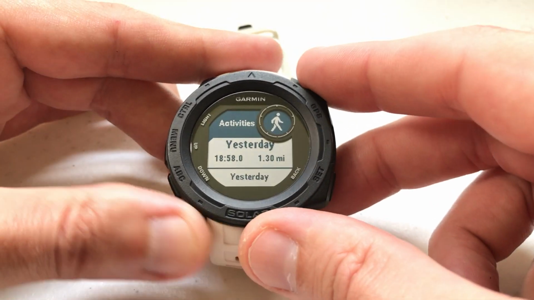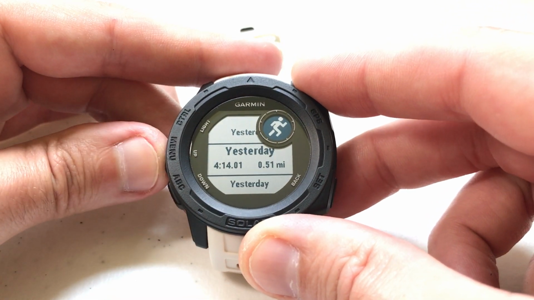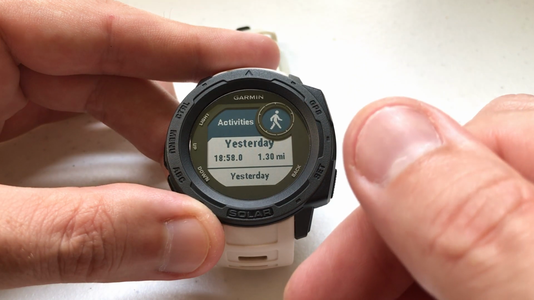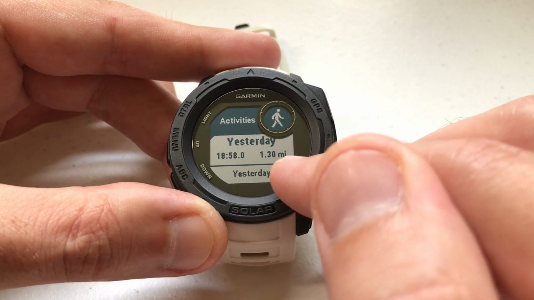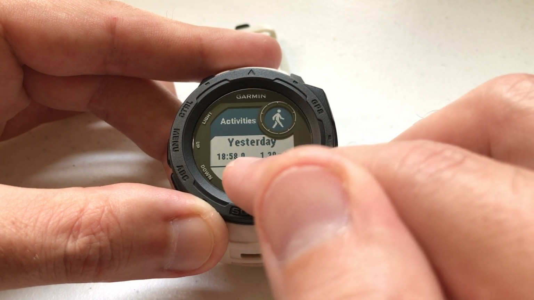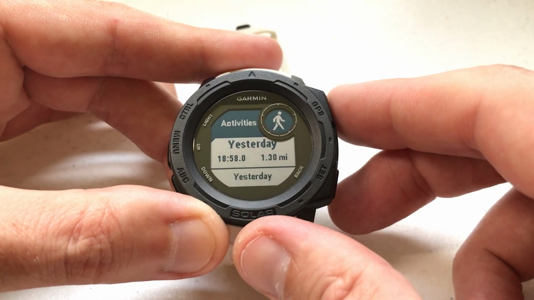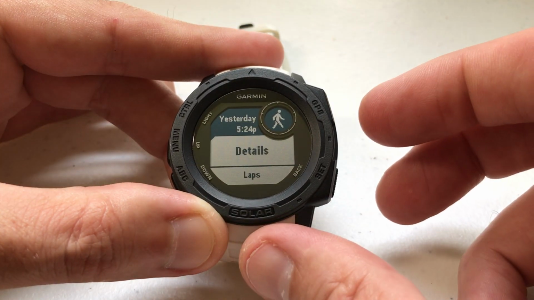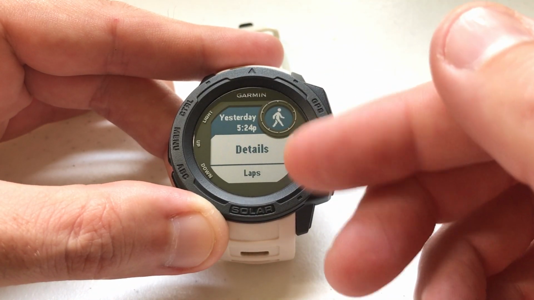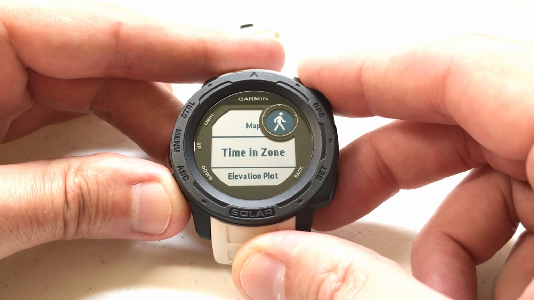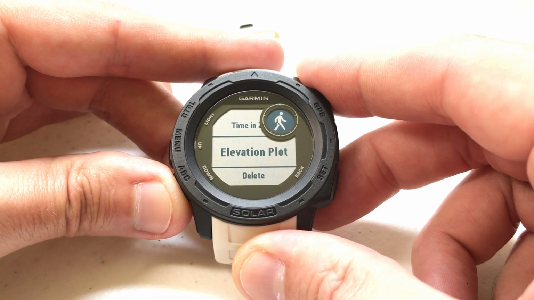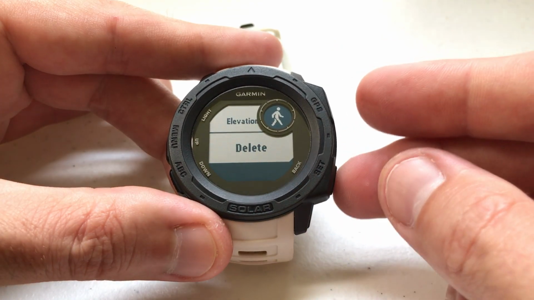And you can see here's all of my most recent activities, starting with the most recent, going to the earliest. On any one of these, let's look, for example, this one is 1.3 miles. It was yesterday at 6:58. I can press GPS on any one of them and I can get into different things like the details, the number of laps, the map of the activity, my time and heart rate zone, elevation plot, or I can delete the activity. So that wasn't too bad.